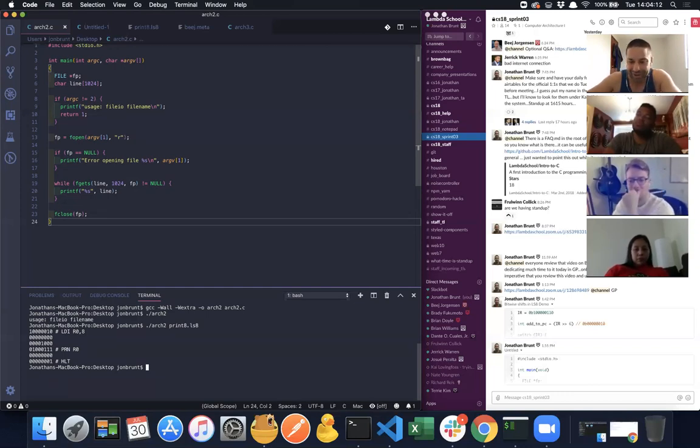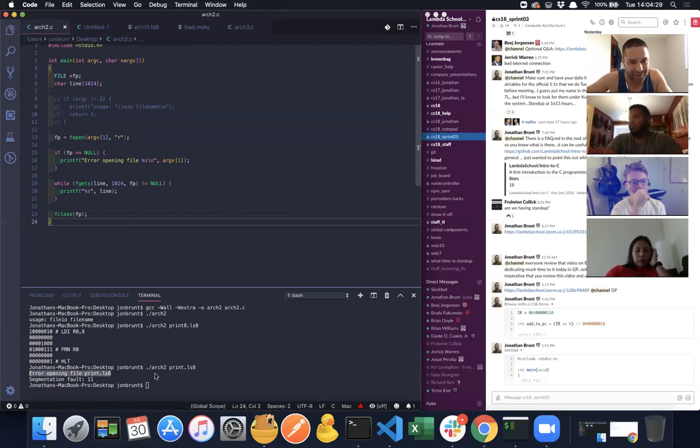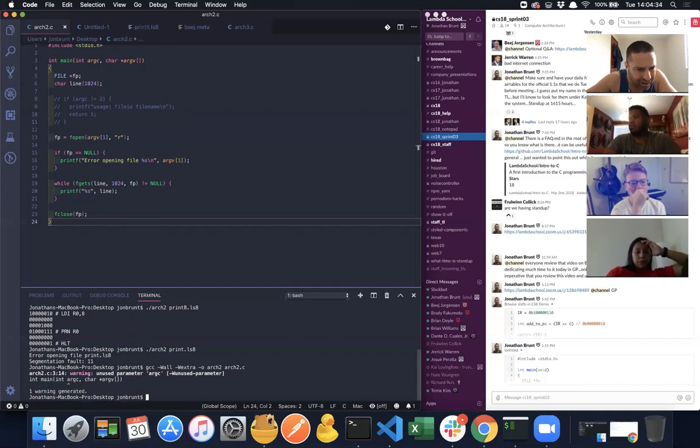So then to show you what else, if we, let's just say we called this print.ls8, we get that error message. And it actually throws a seg fault in there too. Or if we don't include this, let me save it here. This should crash out.